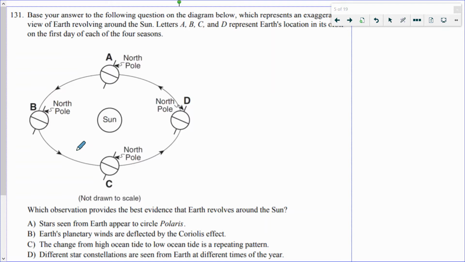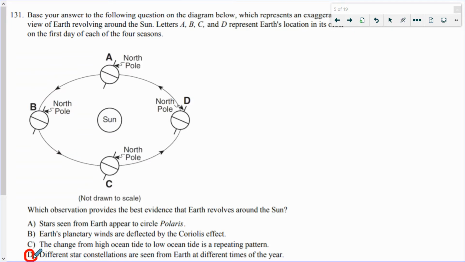See another picture of the Earth orbiting the sun, revolving around the sun. What's the evidence that the Earth revolves around the sun? So you're looking for a long-term thing. This is almost an identical question to what we saw a couple questions ago. There's only so many ways they can ask these things. So hopefully they even picked choice D again, different times of the year.